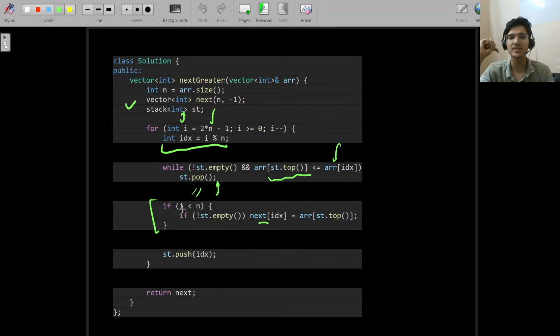So just a modification: we check this condition. If i is less than n, and also one more condition, the stack should not be empty. If the stack is empty, it's already minus one, as we already populated it. So no problem with that. Otherwise, we set next of i to arr of st dot top. And then we push the index. After performing each operation, you push the current one because this could be the answer for the previous elements as well. And we just return next.